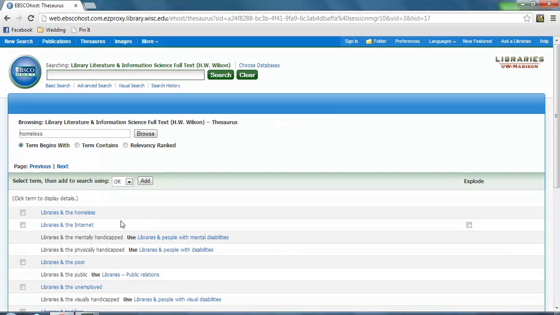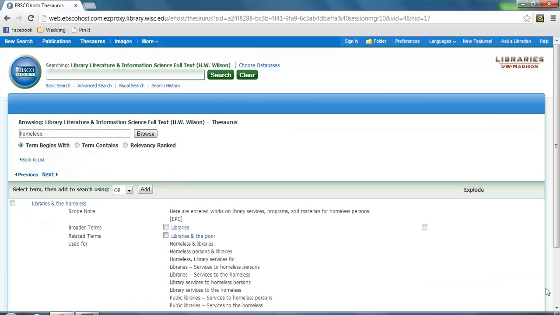Click on the hyperlink again and you are given more resources on the controlled vocabulary for this subject. The thesaurus gives you a scope note which tells you what the subject heading is used for. You are also given broader terms, related terms, and used for terms in order to help you with your research.